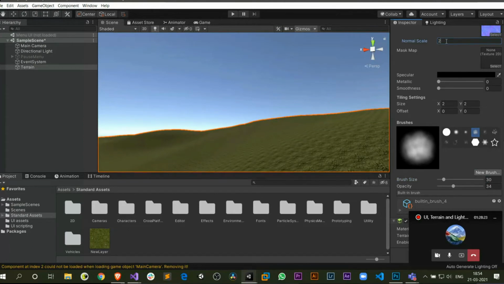The effect is more pronounced. Let's say move it to 5. You can see a rubbed kind of texture is coming. For time being, let's set it to 1 since we want a smooth texture. You can adjust the metallicness or the smoothness from here.